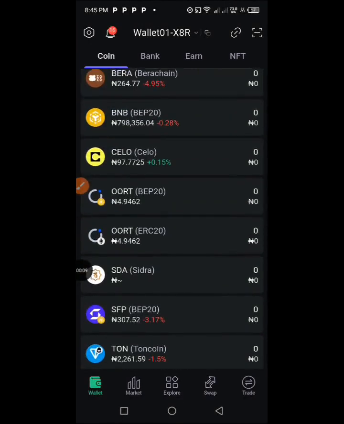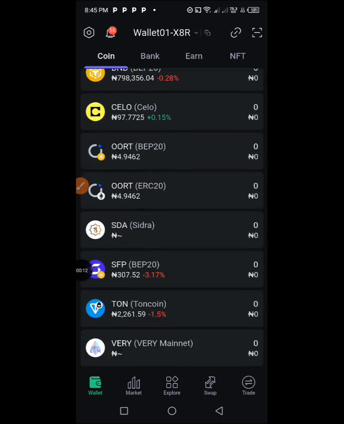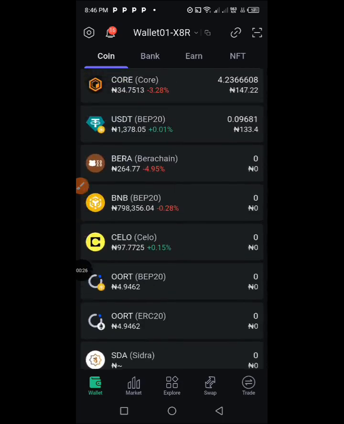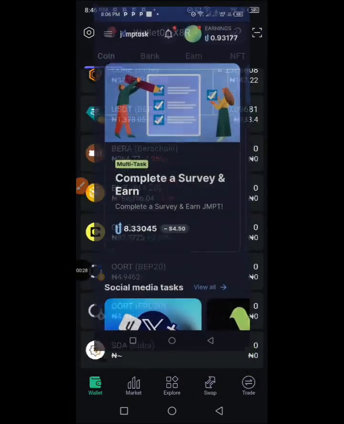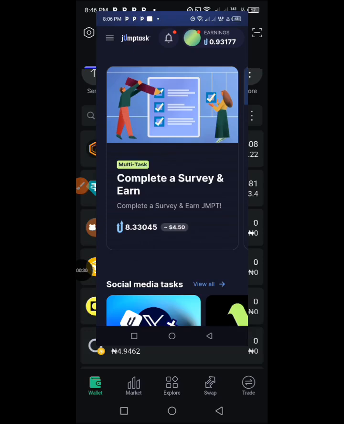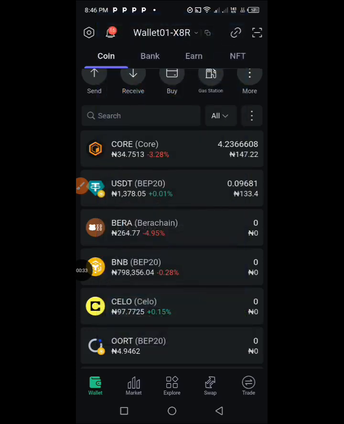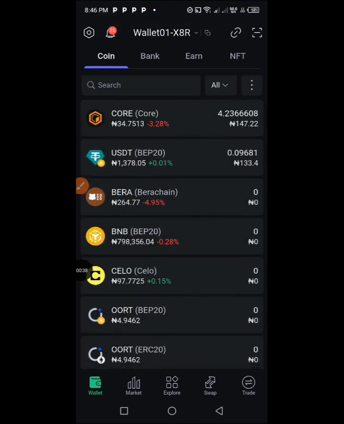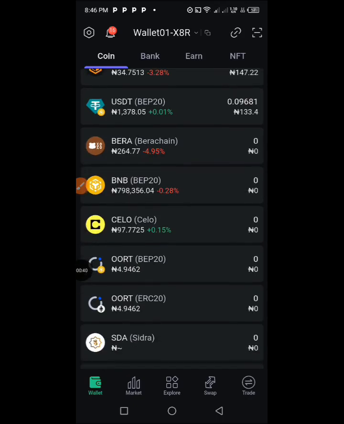In this video I'll be showing you how to add your JMPT token into your SafePal wallet. The reason we need the JMPT token is that for those of you doing tasks on Jumptask and earning from that platform, in case you want to withdraw, you can withdraw either through MetaMask, SafePal Wallet, or even through Trust Wallet. But for this video, I'll be showing you how to withdraw using the SafePal Wallet.